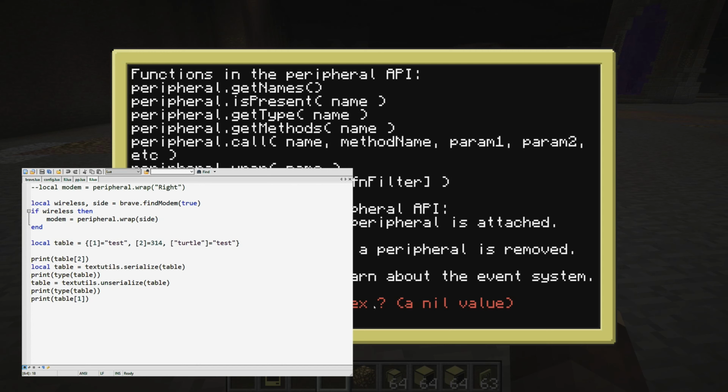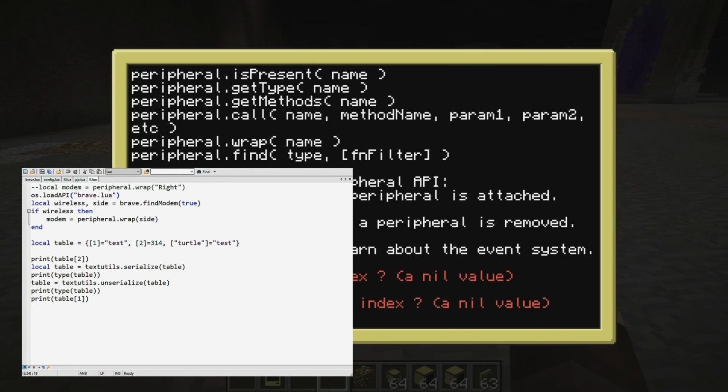Attempt to index a nil value. Okay. Oh, we don't have the Brave API loaded. API, which makes sense. Lua, please. Save and run again. Attempt to index at line 33.